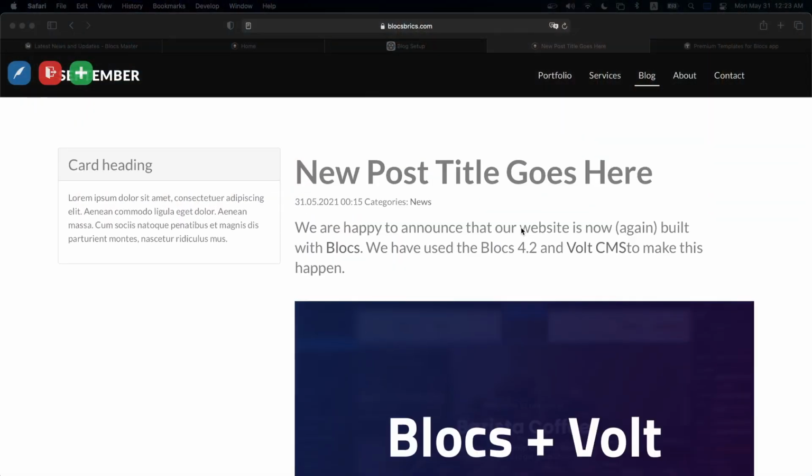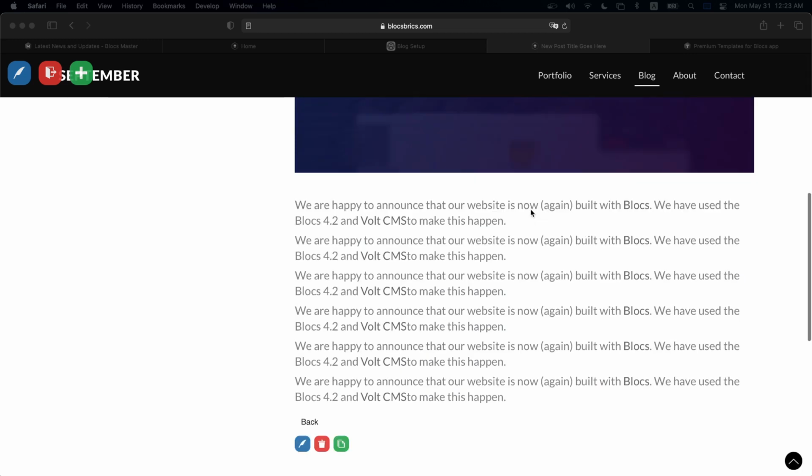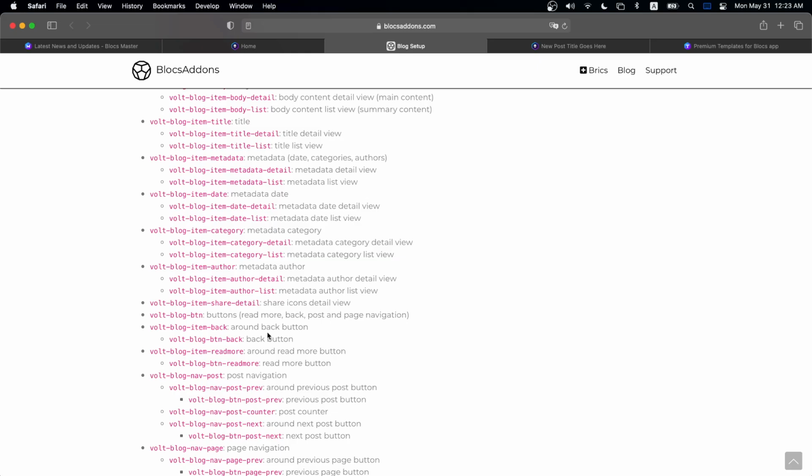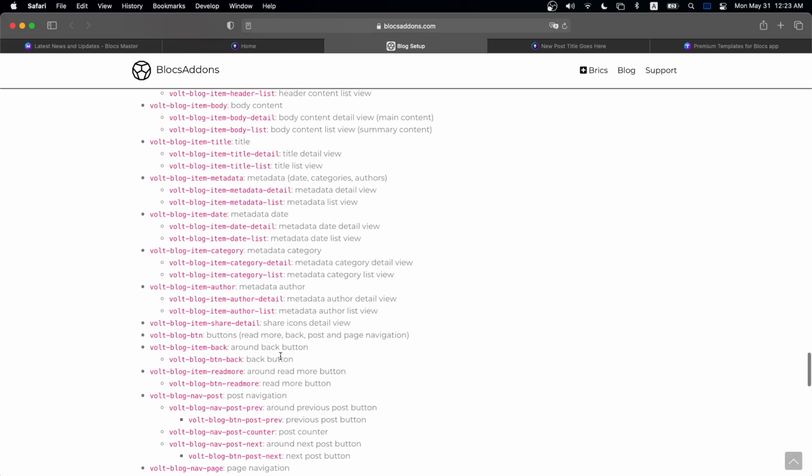I'm not going to go very into detail, but let me quickly show you a couple of other things we can change. For example, I think we can change buttons. You can see that we have the buttons class for all of the buttons. We can also change individual buttons: the back button, the more button, post navigation. Post navigation are the back and next, previous post, I guess. So I think I just edited this one class, Volt block button.